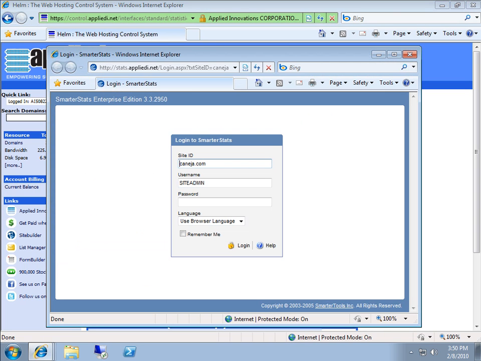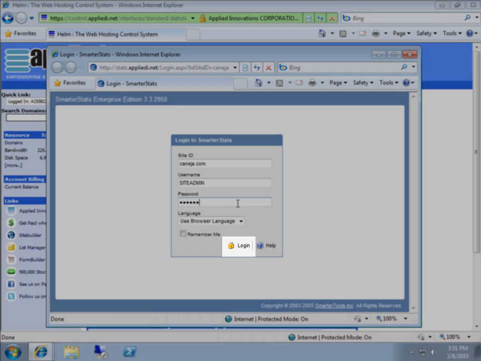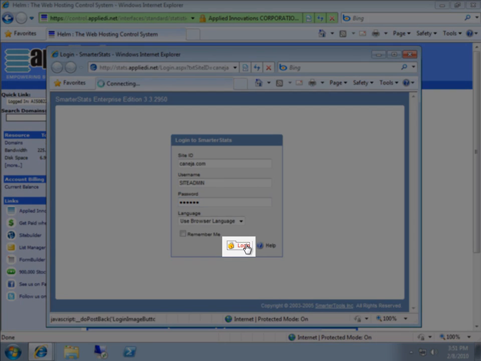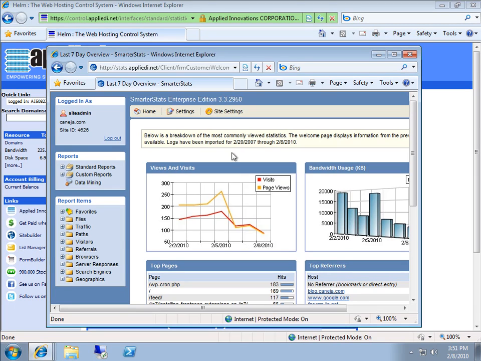Now you'll be sent to the SmarterStats login window, where all you have to do is type in the password. This password is usually the same password you use to log into your control panel. Great, we'll maximize this just so we can get a better view.